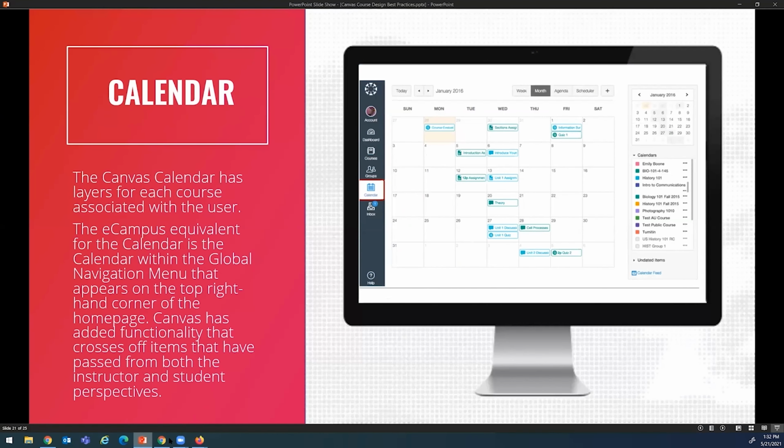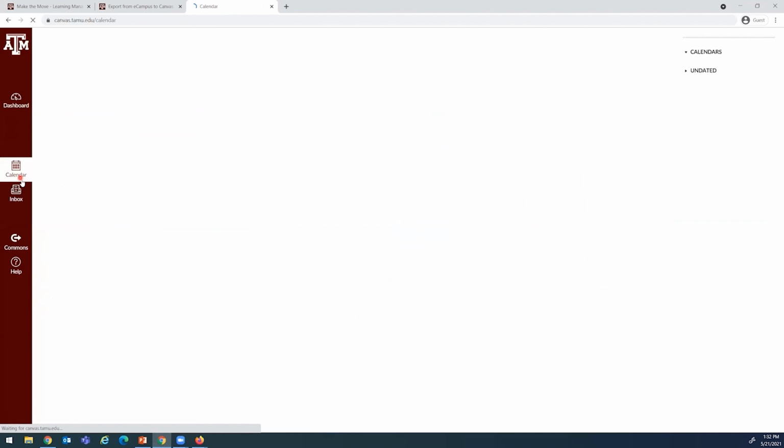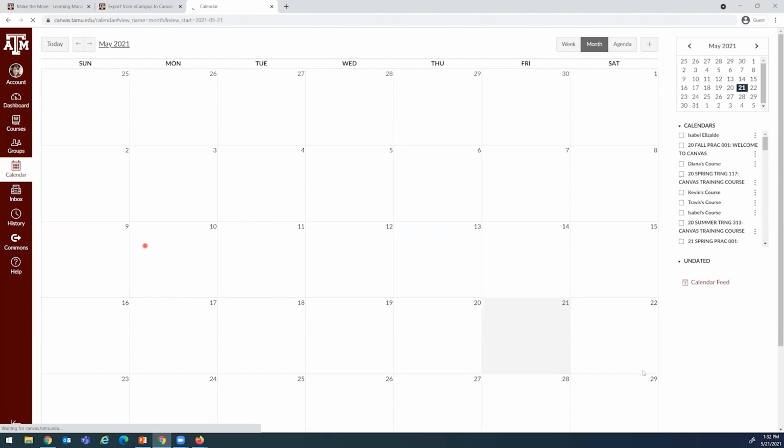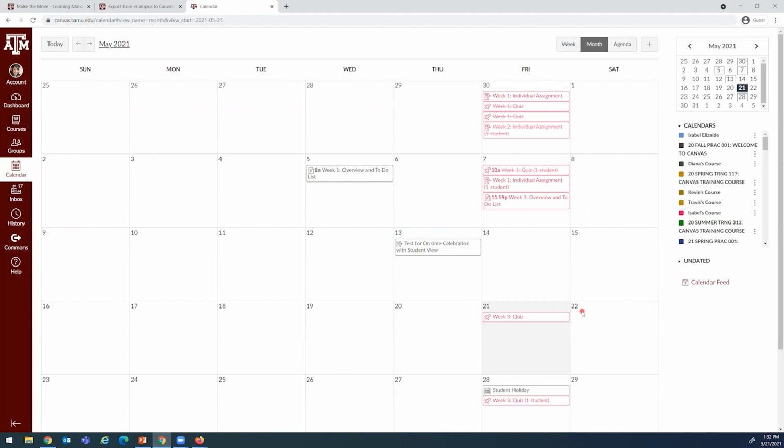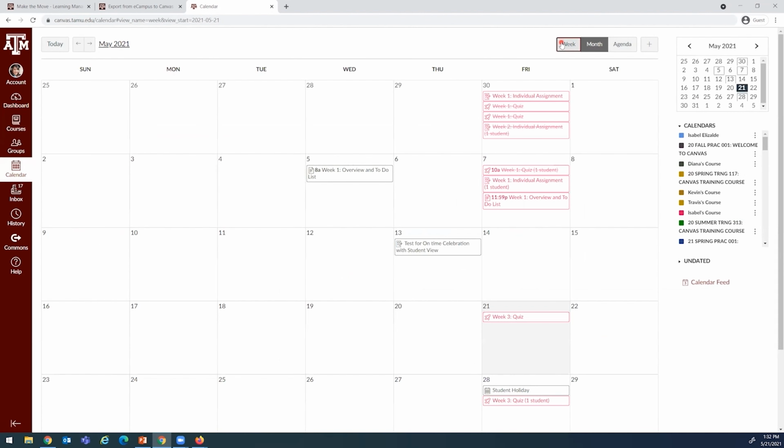Next, the calendar. We talked about this a little bit earlier when I was demonstrating the to-do area. Just to reiterate and expand upon that, make sure you're putting the due dates on your calendar. Students can also use this as their own personal calendar if they want to. They can use it in the agenda view, the week view, and the month view. They will probably rely on the color associated with their course to see how they're doing.